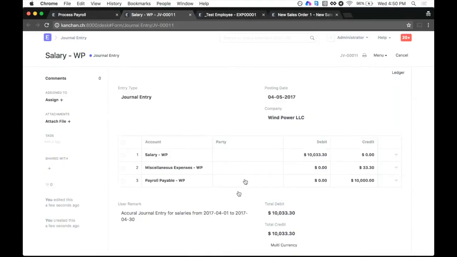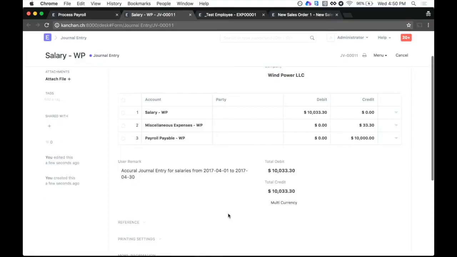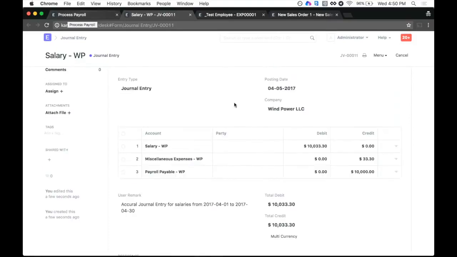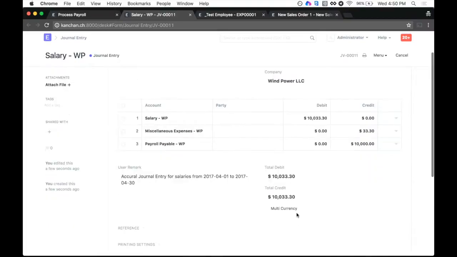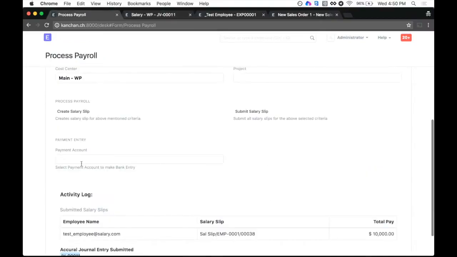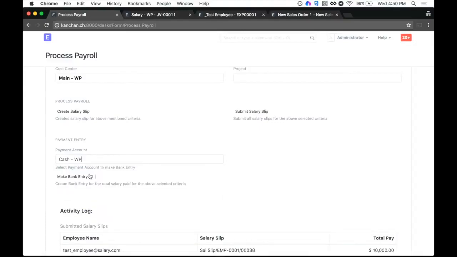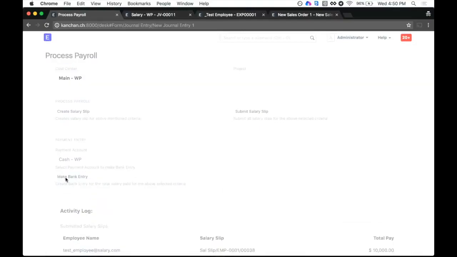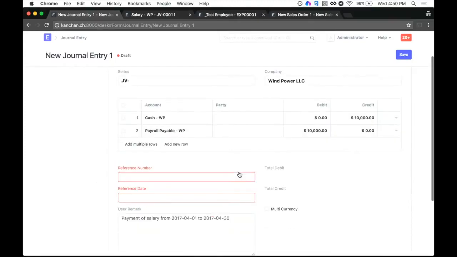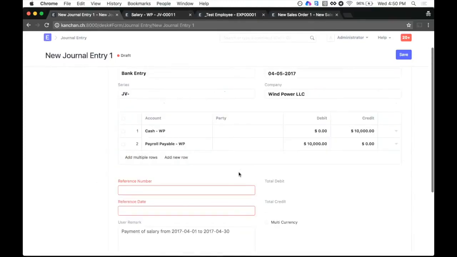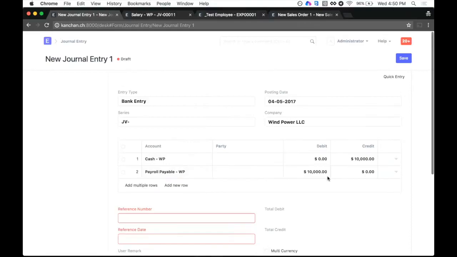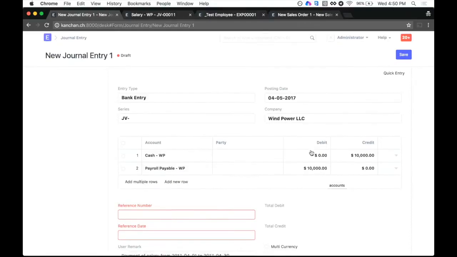Your journal entry would look like this. It tells you that you owe this much money to the employee. Once you make a payment, you just select the payment account here and make a bank entry. This is where you actually pay. Here you just enter the reference number and date, and this is the payment entry. So this is how the accrued process payroll works now.